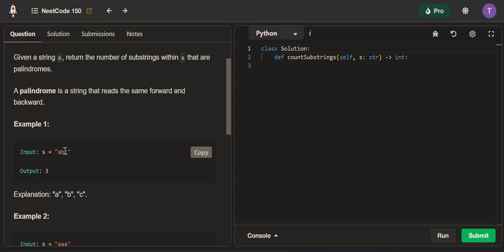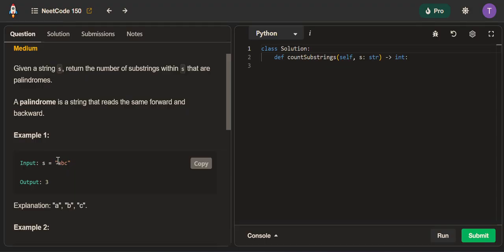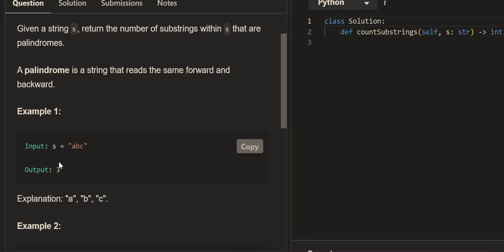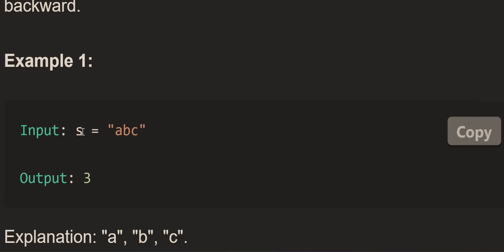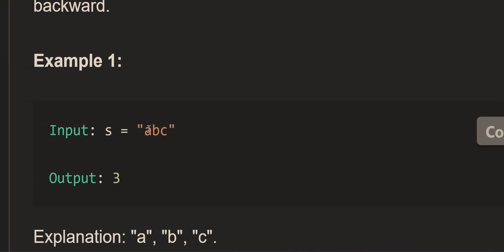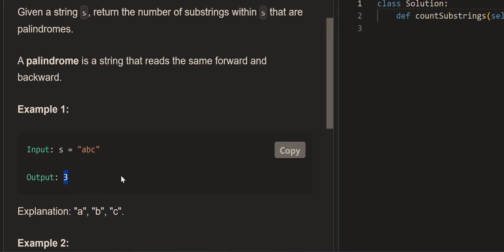are palindromes, and a single character is itself a palindrome because a single character reversed is still that single character, right? So, for example, here we have ABC. So we can see that A itself is a palindrome, B is a palindrome, C is a palindrome, right? So we have an output of 3.